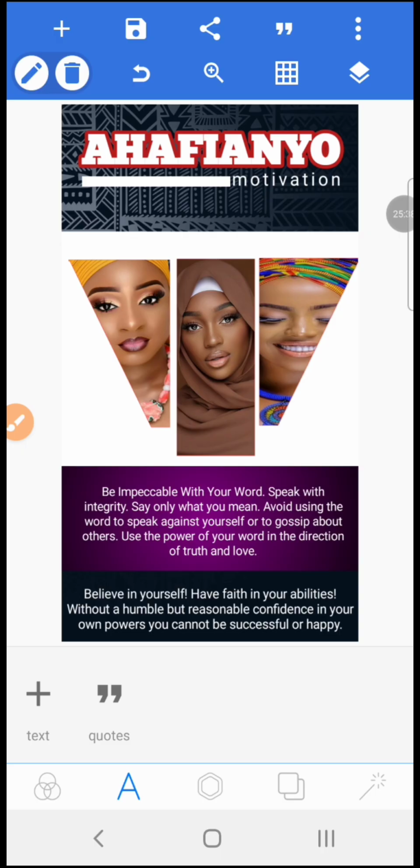They say, be impeccable with your word, speak with integrity, say only what you mean, avoid using the word to speak against yourself or to gossip about others. Use the power of your word in the direction of truth and love. The other day I was cautioning us on the page that we should not use negative words whenever we attempt an assignment. People will be like, I know I did a rubbish work. No. You have done your best, and trust me, it is a process.